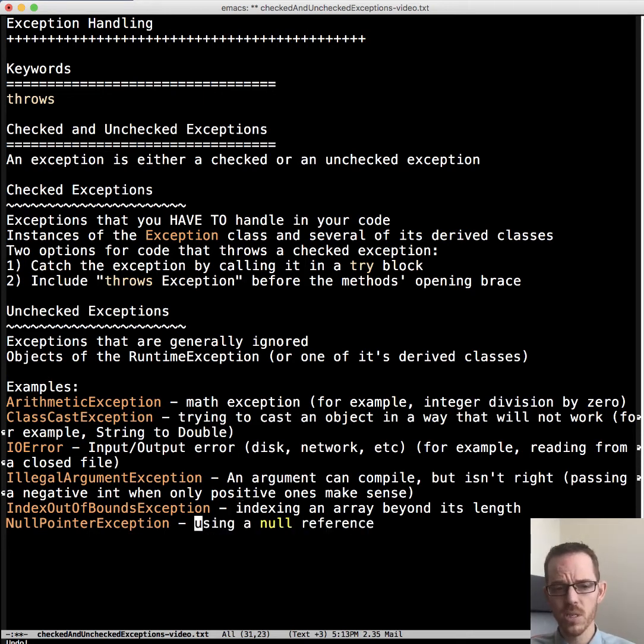Or NullPointerException. You're accessing a null. You're using a null reference. You're calling a method on it or other things like that. And you can't do that because the reference doesn't point to anywhere in memory, and so the JVM says, I don't know what to do with this, and throws that exception. So let's see an example.